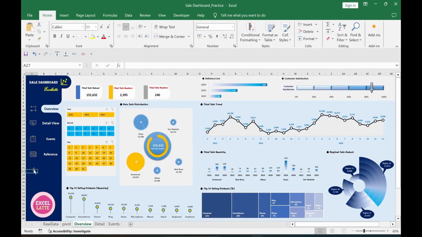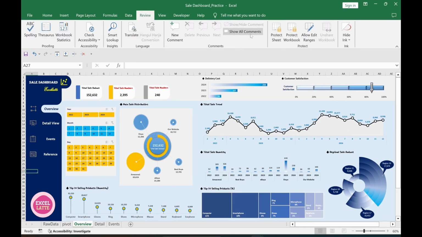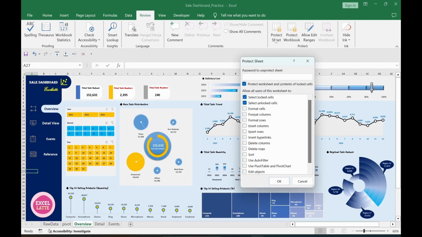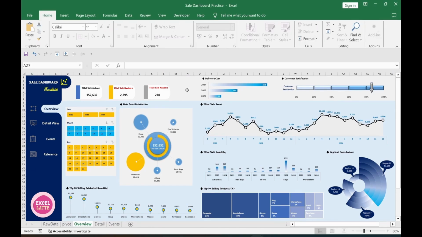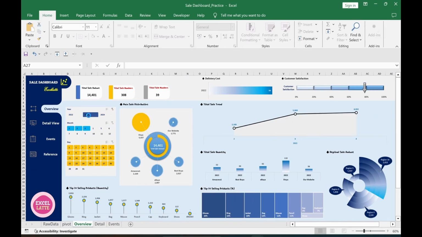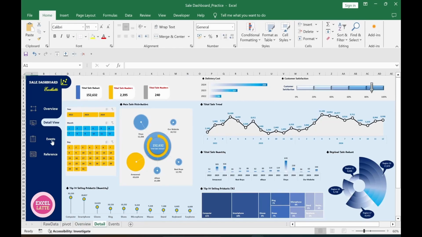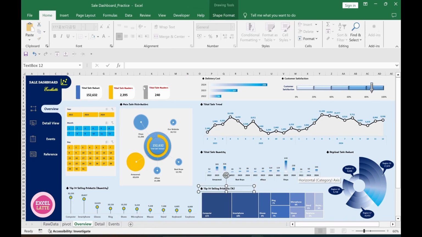Close it. Now let's protect the sheet. Go to Review tab. Go to Protect Sheet. Clicking it. Then first give your password. After that, deselect locked cells. Click OK. OK. Let's test it. If you click the slicer, it's moving. And also, the location is changing without any issue. However, if you click any chart, you are not allowed to change any of these values. Therefore, I can say our dashboard is well protected.